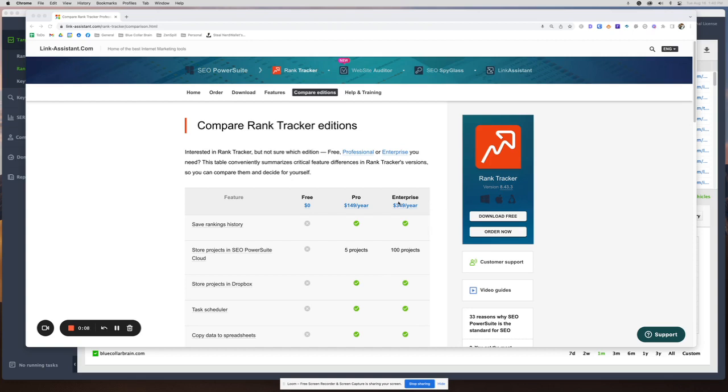I have done a video on this in the past, but it is a little outdated, so I wanted to do an updated version. If you're not familiar, SEO Powersuite is actually a whole suite of tools. It has a rank tracker, website auditor, SEO spyglass, and link assistant. I'm only going to talk about rank tracker today.